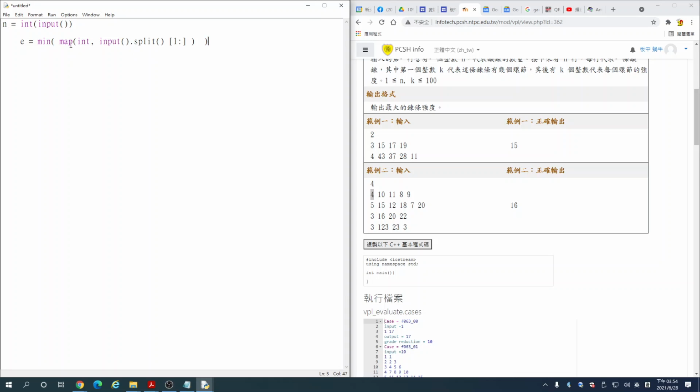Alright? So now we need to get this. This line can get you only the strength of one chain, but we need to get the maximum strength of all the chains. So how do we do that? How do we get the maximum? Can we use the max function? Not in this case.